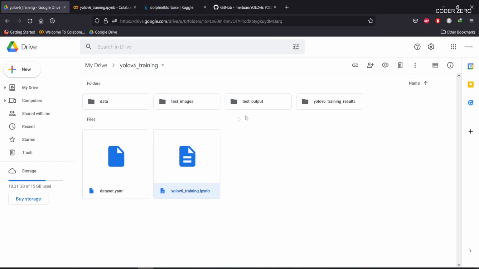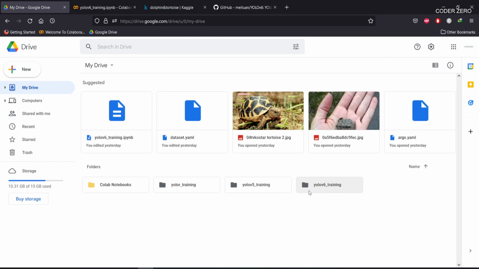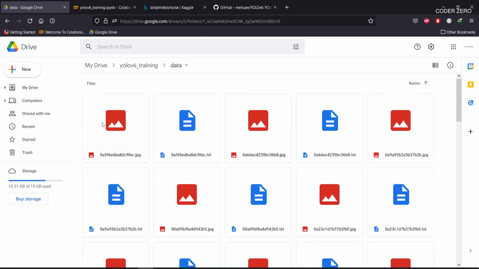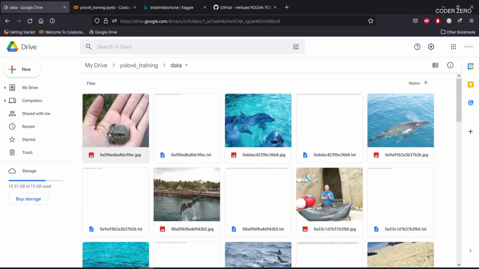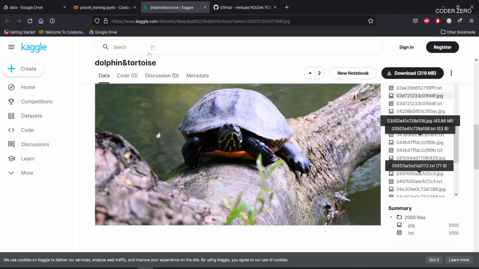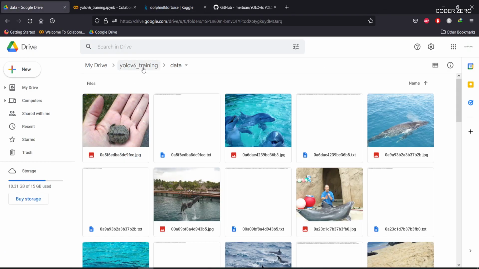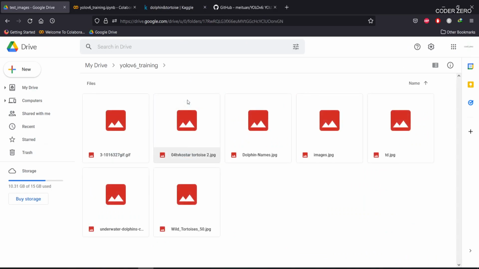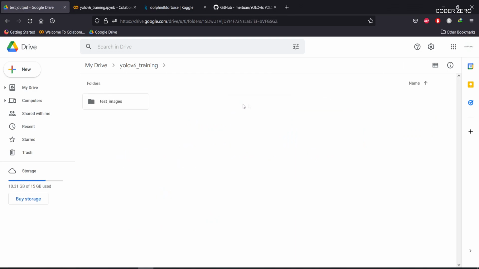After downloading the dataset, create a folder called YOLO-V6 training on your Google Drive. Then inside that folder, create another folder called data, and upload all the images with annotations here. You can see we have images with annotations that we downloaded from this link. After this, create another folder called test images. Here we have some images to test. After that, we have the test output folder, where we'll be saving our results on test images.